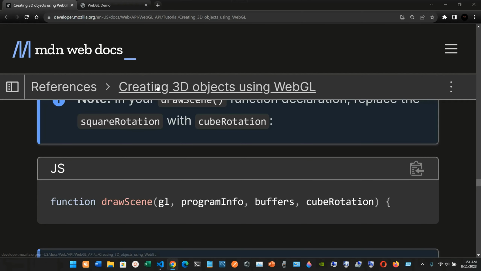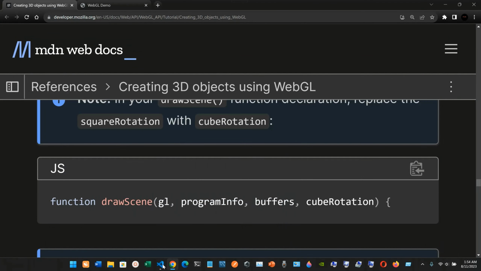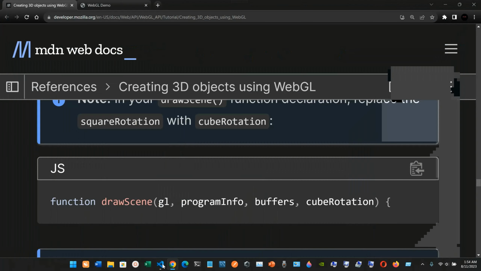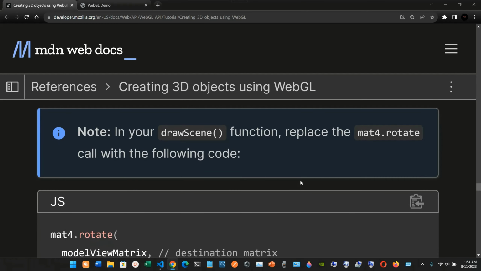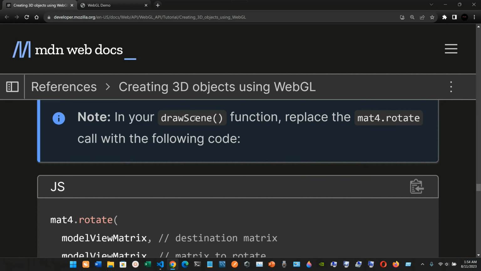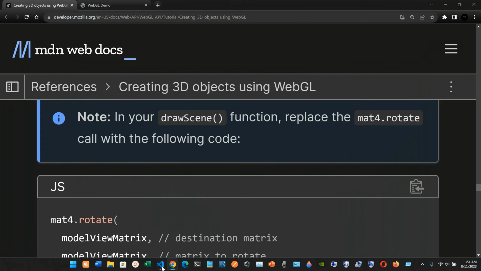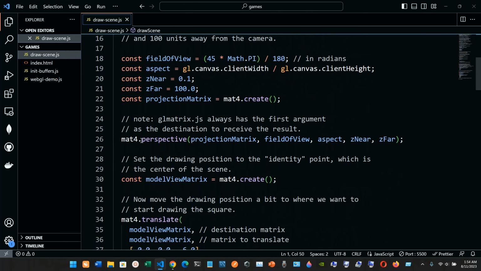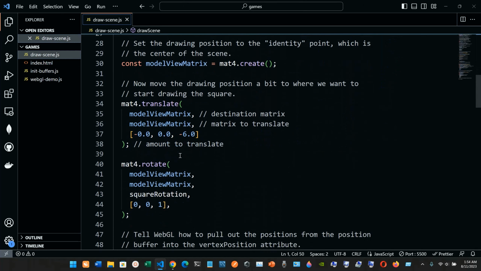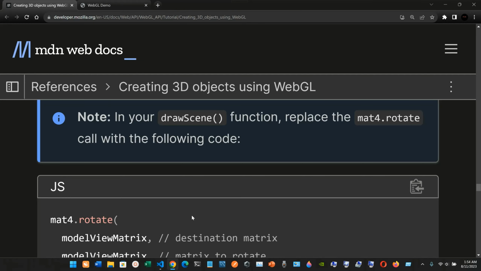Okay, so we have drawing, GL, programming info, buffers, and cube rotation. That's fine. Now, in your drawing function, replace the mat4 rotate call with the following code. So in your drawing function, we need to replace the mat4.rotate, so it's gonna be this one, with the following code.